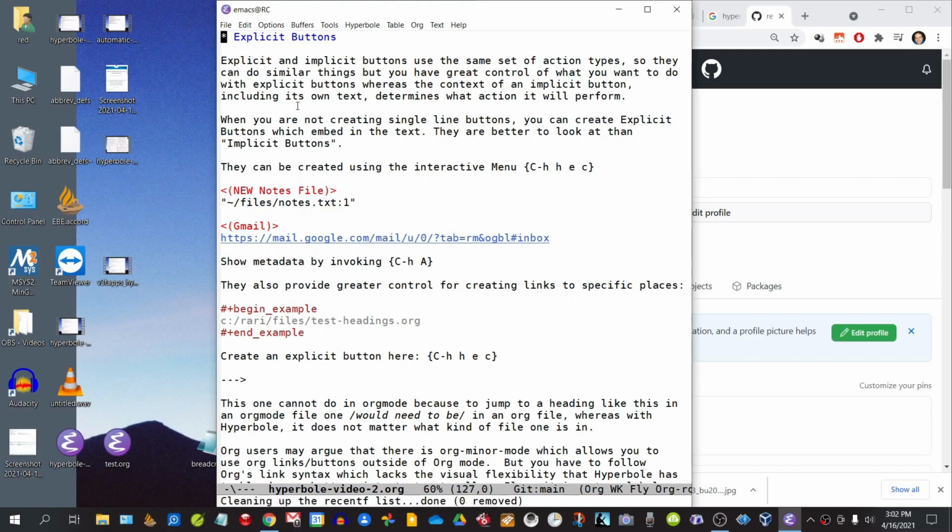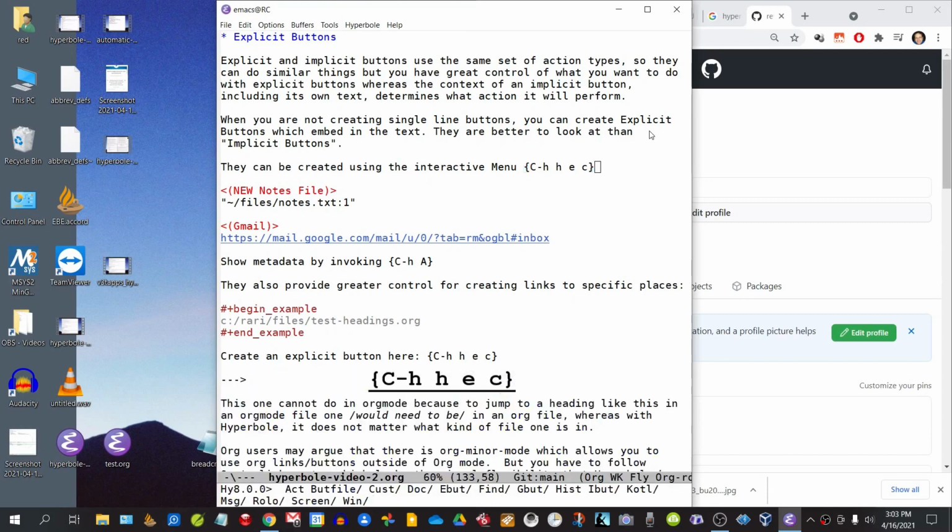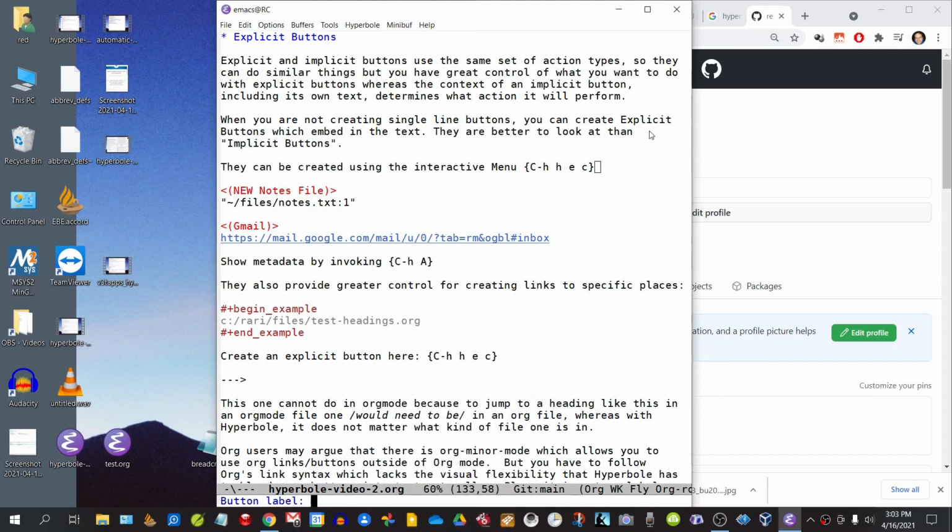And these explicit buttons can be created easily using the interactive menu. And the particular command is Control H, E for ebut, and C for create. A simpler way, of course, would simply be to click on this button.